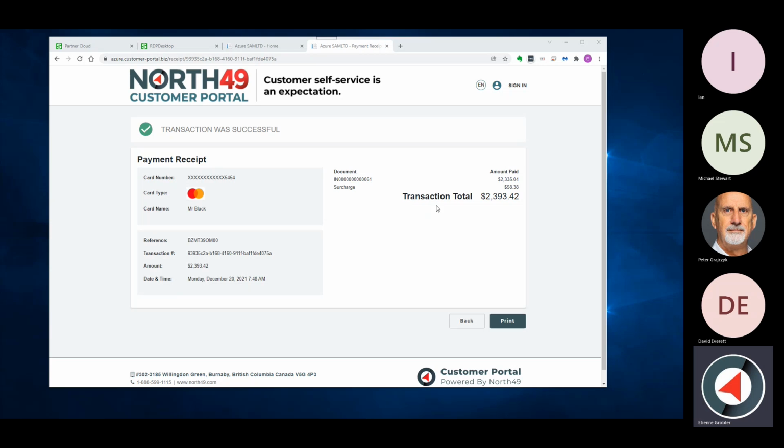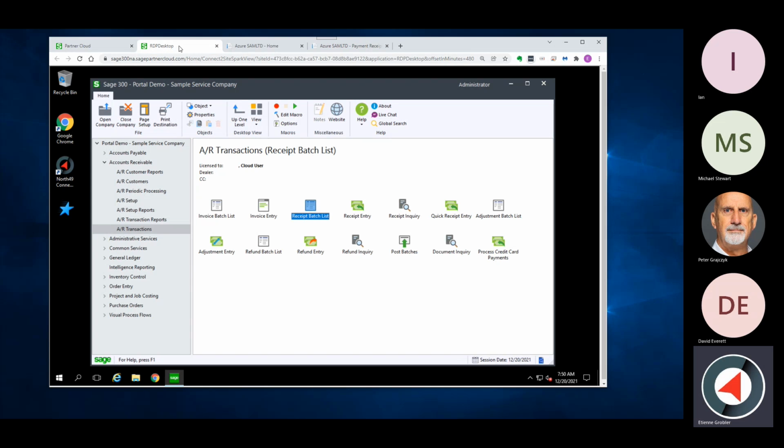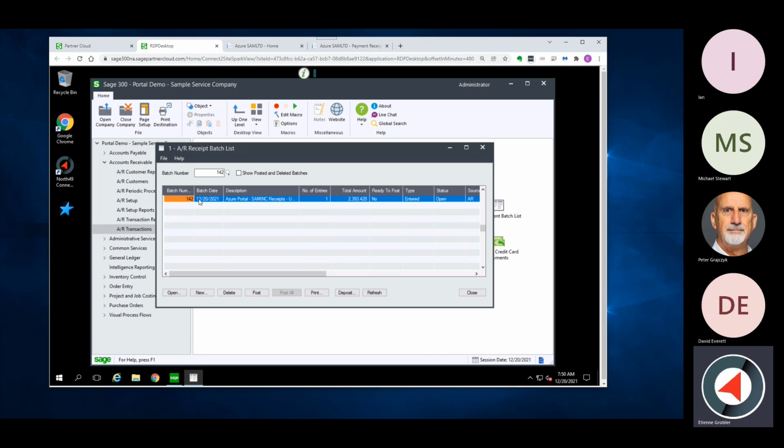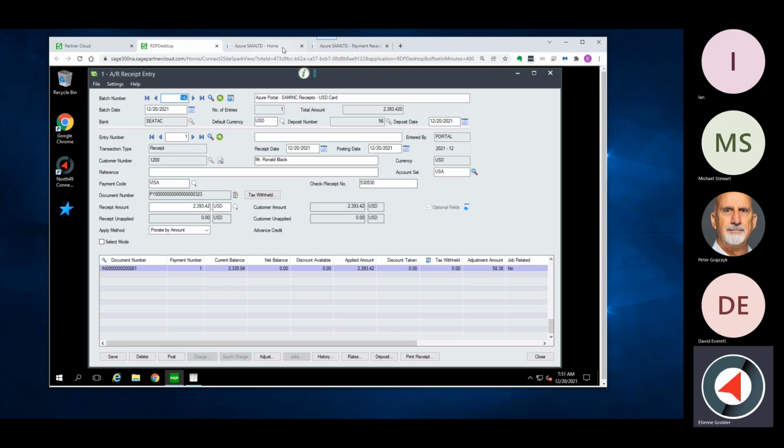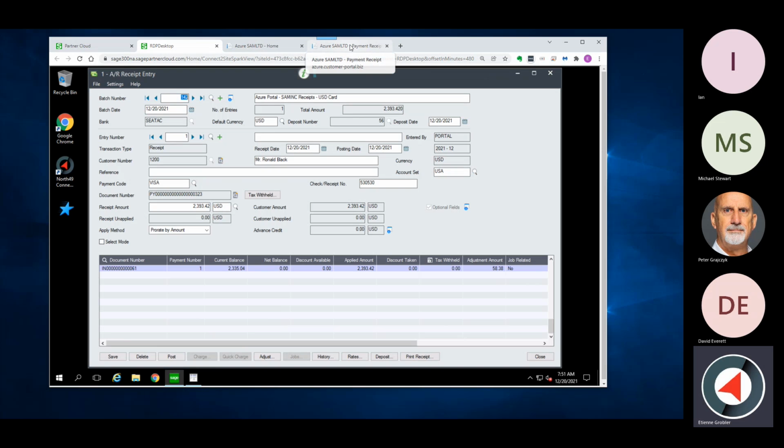We've also written this transaction directly into Sage. So if we open up sample company Inc. here, and I'm running this on Azure. So I've got my Sage open in a browser. We look at the receipt batch. There's a receipt batch that was just created now, coming from what we've called the Azure portal. It's just because we happen to integrate this one to Azure. That's not a requirement, by the way.